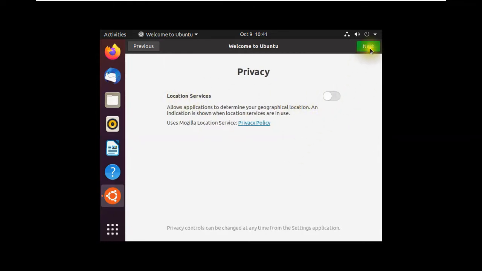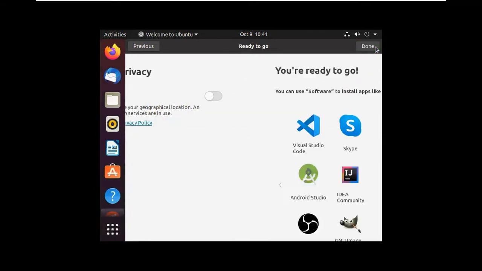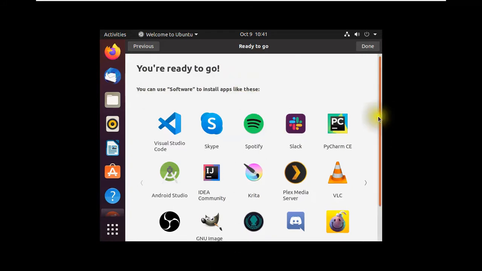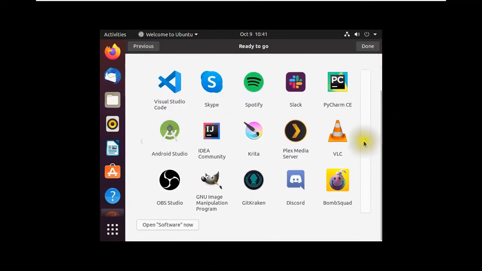If you want to enable it, you can. It tells you it allows applications to determine your geographical location, and an indication is shown when the location service is in use. I am not doing that. Just click, and you are ready to go. You can use Software to install apps, and we have so many things here. We will be seeing all these things in coming up videos. As of now, I am just clicking done.